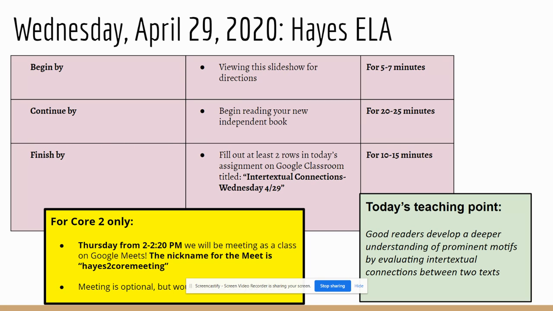And that is going to be housed on a Google Doc that you see titled there in bold, Intertextual Connections, Wednesday 4/29. You will see that document as a brand new assignment on Google Classroom. You will also see it linked in my next two slides, so there's plenty of ways to access it. So that is your work for today after you're done reading: to add 2 rows to that new chart, which I will model for you in the next couple slides.